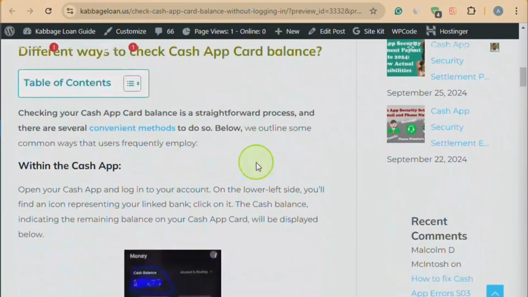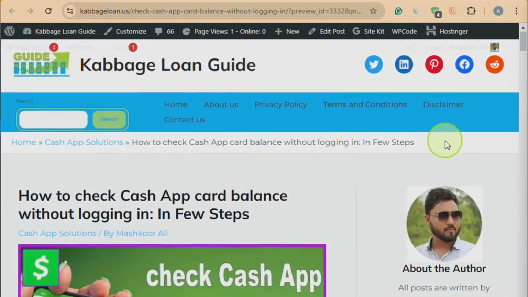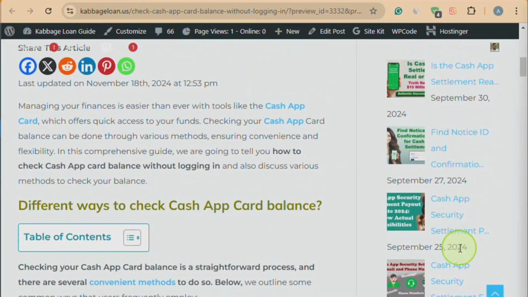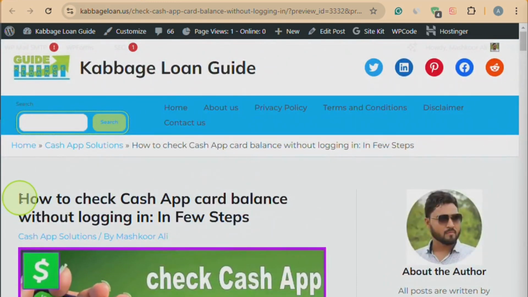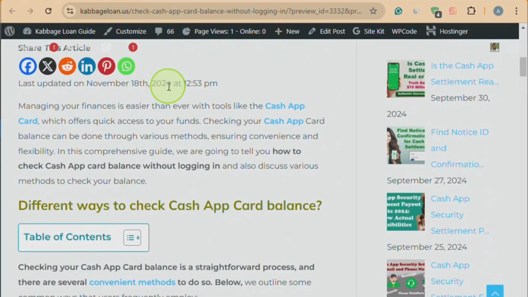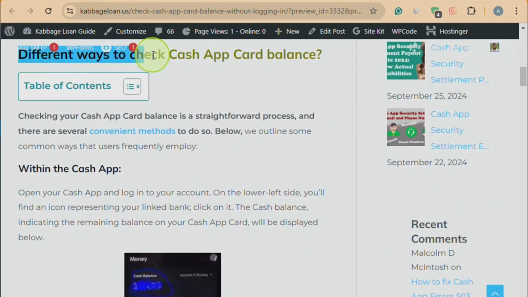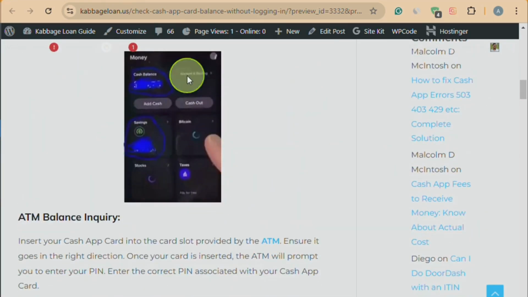These 3 methods have been taken from the Curbage Loan Guide website. On the right-hand side of this website, you'll find hundreds of articles related to Cash App. One of these articles is titled, How to Check Cash App Card Balance Without Logging In. If you scroll down in this article, it explains the common ways to check the balance of your Cash App card with screenshots included for clarity.